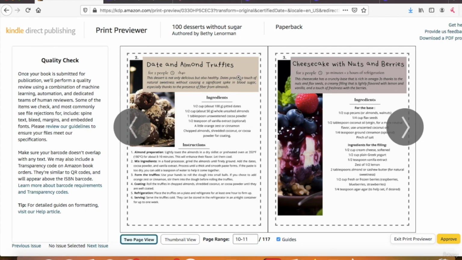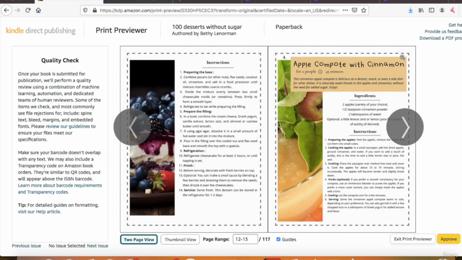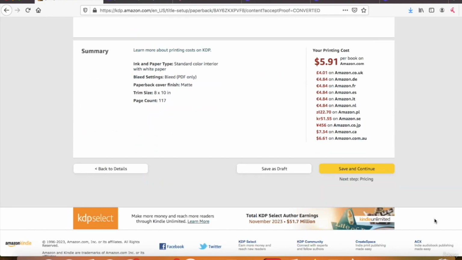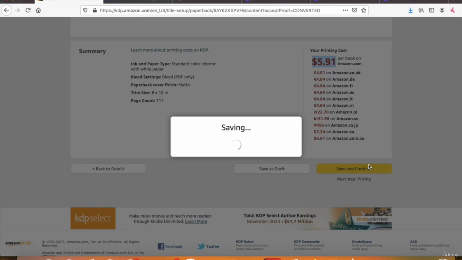So once you have your previewer here, you can check that you have your recipes and that you don't have any images that go under the line, and you can approve when it's yellow. Here you can approve, and if you have some errors, some things to check and to correct, you will have something written here. So I will approve, and then you are here on this page and you have the printing costs. Okay, $5.91, and you save and continue.